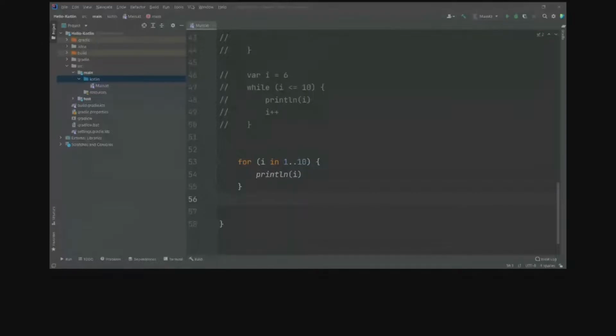Yes, Bharat, you are right. It will print from 1 to 10. This is Kotlin's way of saying print from 1 to 10. The double dot specifies the range, and it prints the values inclusive of the upper and lower range, that is from 1 to 10.